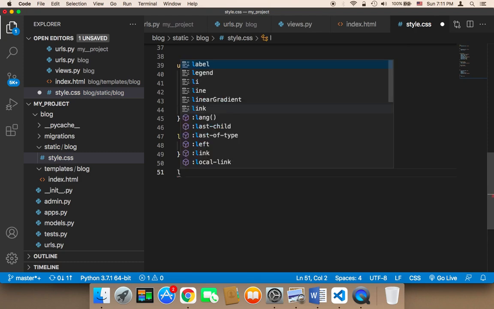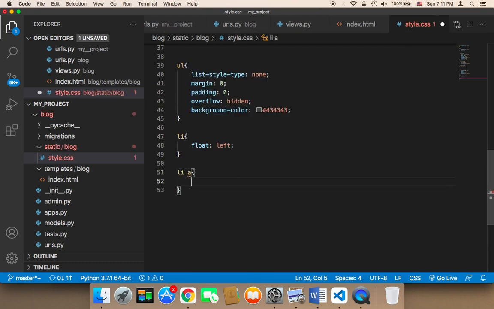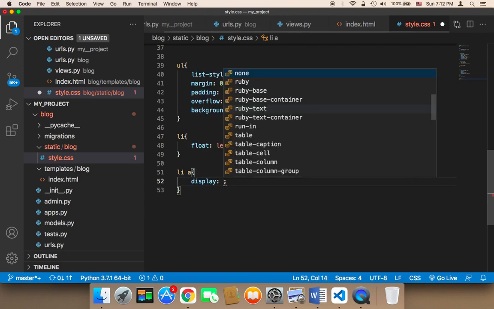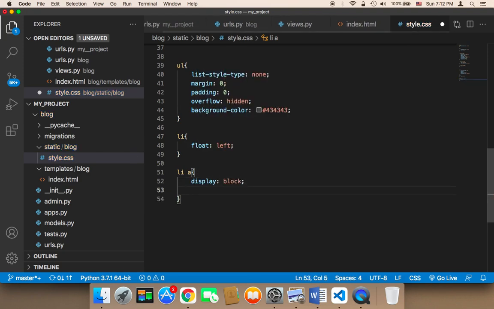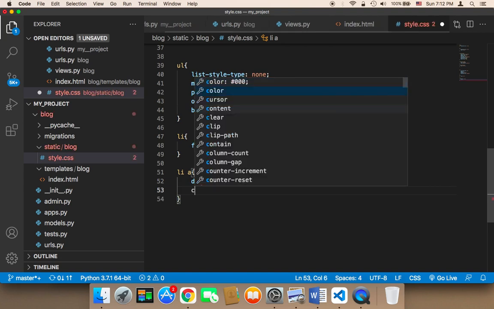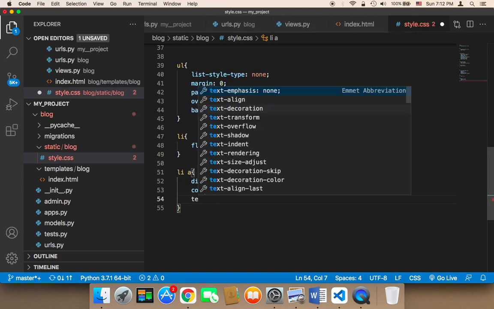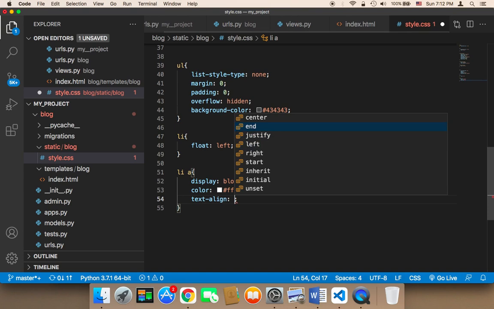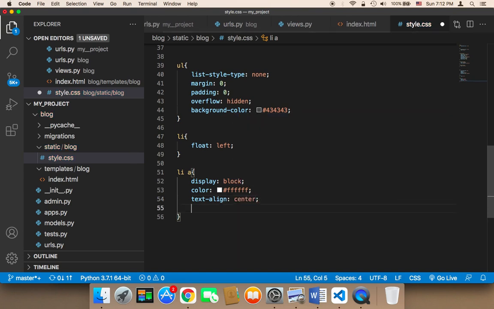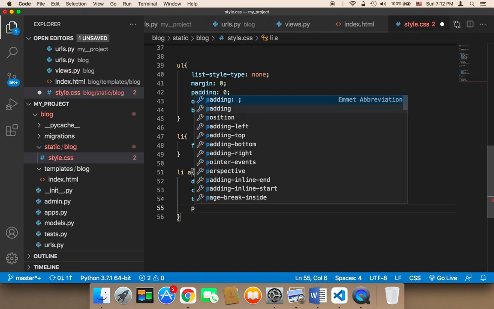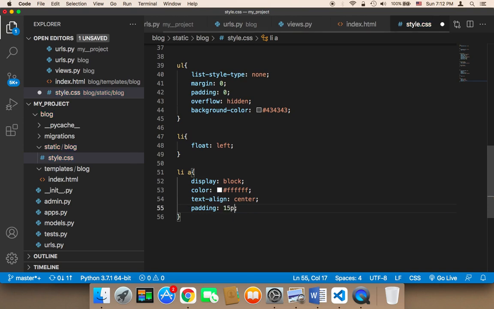For the li a, for the A tag, we need to do many things. First, we need to display it as a block. And the color is going to be white. And the text align is going to be center. For the padding, I'm going to give it some padding. I'm going to say padding 15px and 17px.